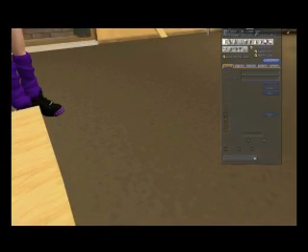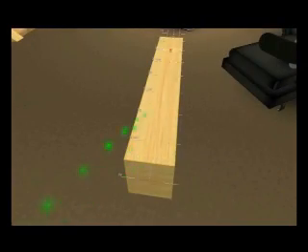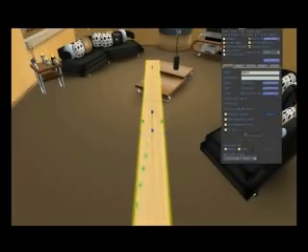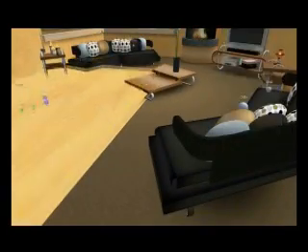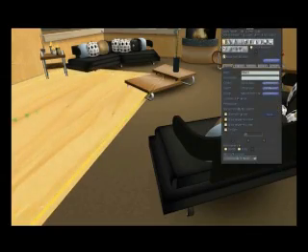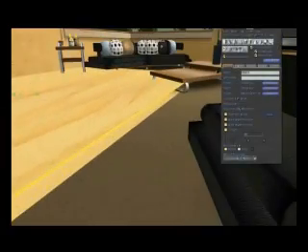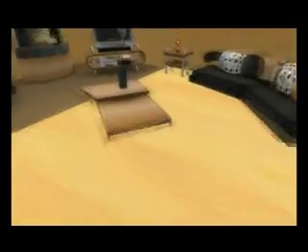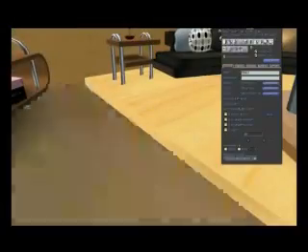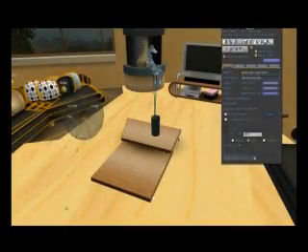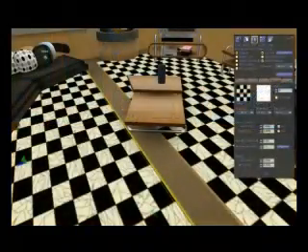Okay, let's rez a prim and make it big so we can make a floor. Like that, like that, alright. Next, we're going to copy the main prim to make four copies of it. Like this, like that, and like that. Alright. And here's an example of it being textured.